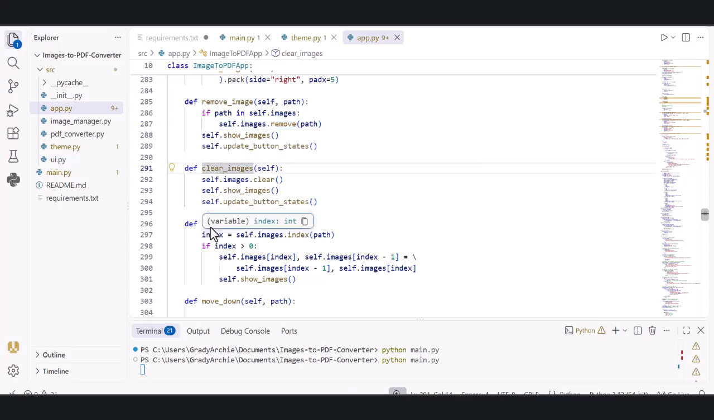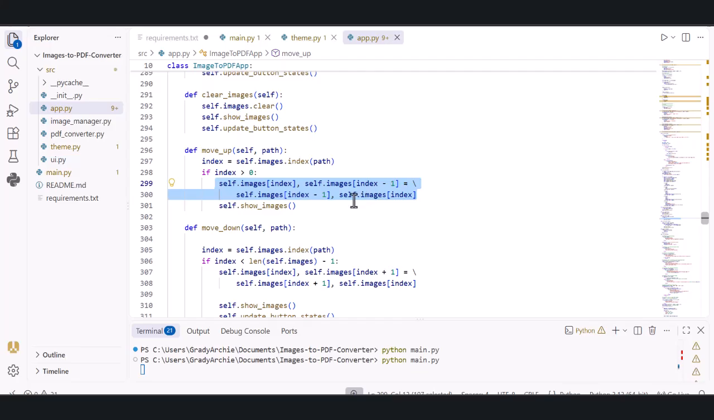move up function. Here I would like to explain the important line, that is this one. Here we are simply swapping the positions of two elements in the list, since self.image will control the PDF conversion order. Changing the list changes the page order.